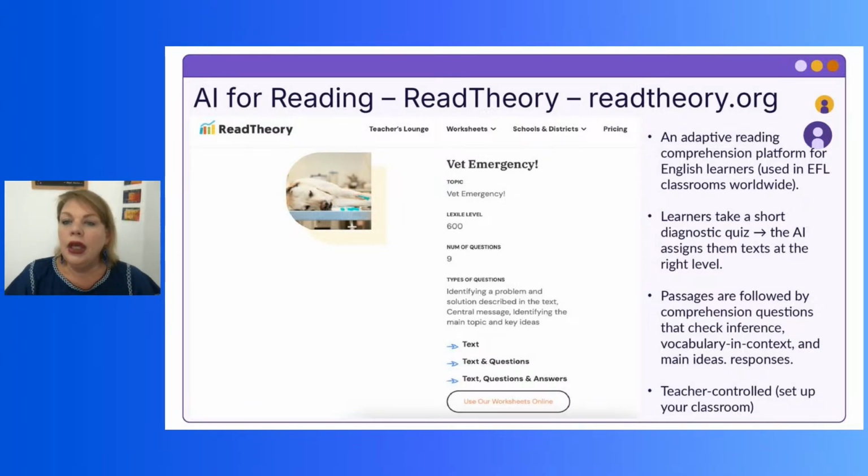Okay, moving on to another skill, which is reading. If we want our students to work on reading, we have a platform called Read Theory, and it's readtheory.org. So as you can see here, we have a little screenshot of an example of a reading, or at least an introduction to a reading called Vet Emergency. So this is an adaptive reading comprehension platform for English learners specifically.